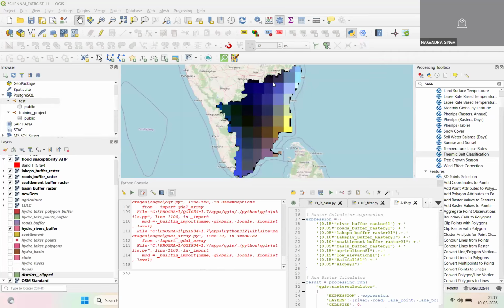But slope cannot be only 5%, right? It cannot be 0.05. This is very low. It should be at least 15 if you are putting river as 20. How much did you put for river? If you have put river as 15, then you should put slope as 10, not 0.05 and 15. This is too much of a difference, right? And also another thing, everything should add up to one.